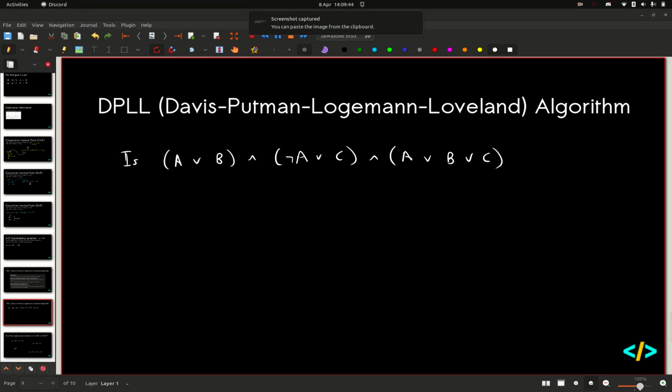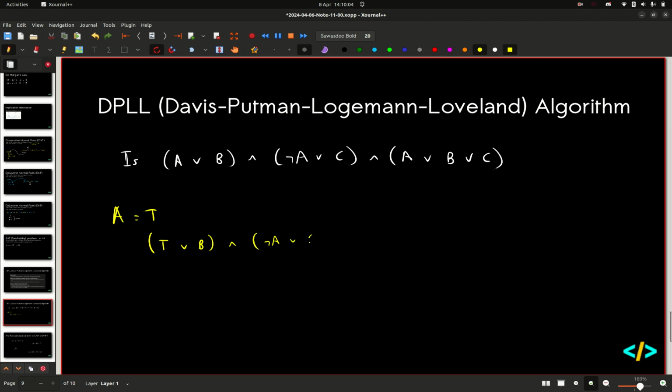Try setting A to true. Okay, so if we give A, let's do this in yellow. Okay, let's say A equals true. So you set A to true. So now this becomes true or B, and so we know not A would be false, and true or B or C.